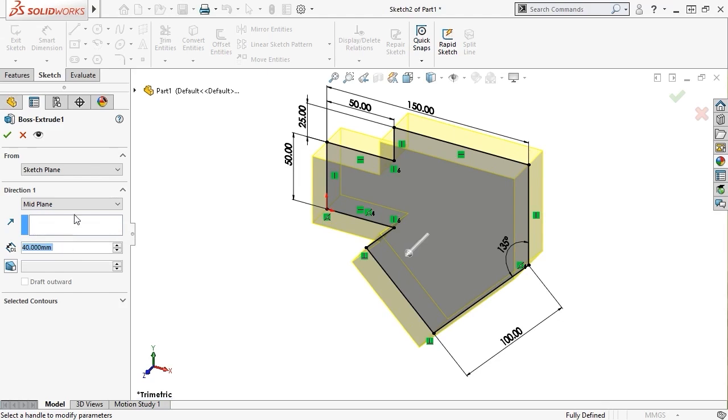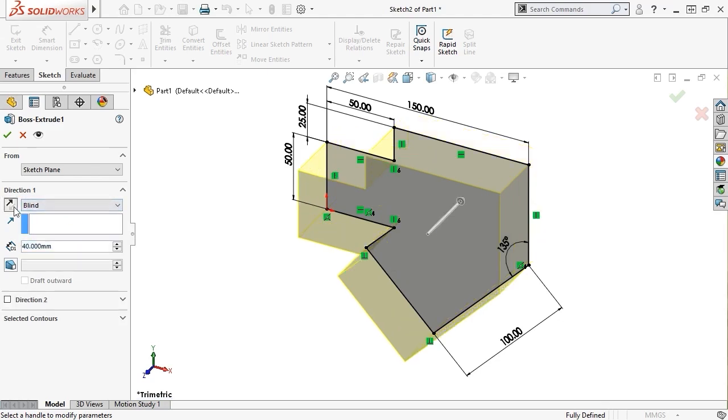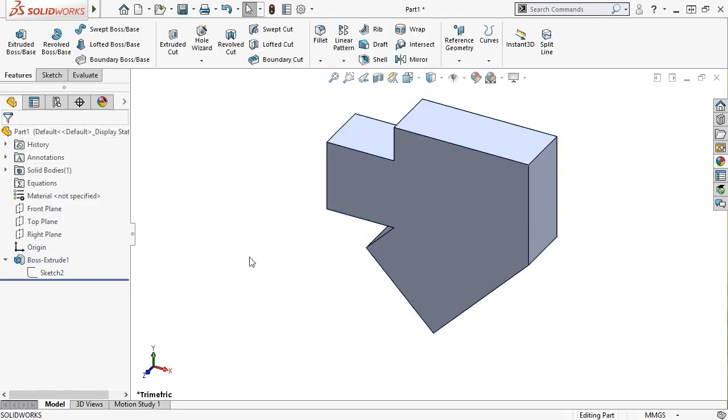Or if I want to, I could change it to be a blind extrude, and even flip the thickness to the other side. After making the change, I can click on the green check and the geometry updates. So, to sum up, the sketch is controlling the shape, while the feature is defining the thickness.